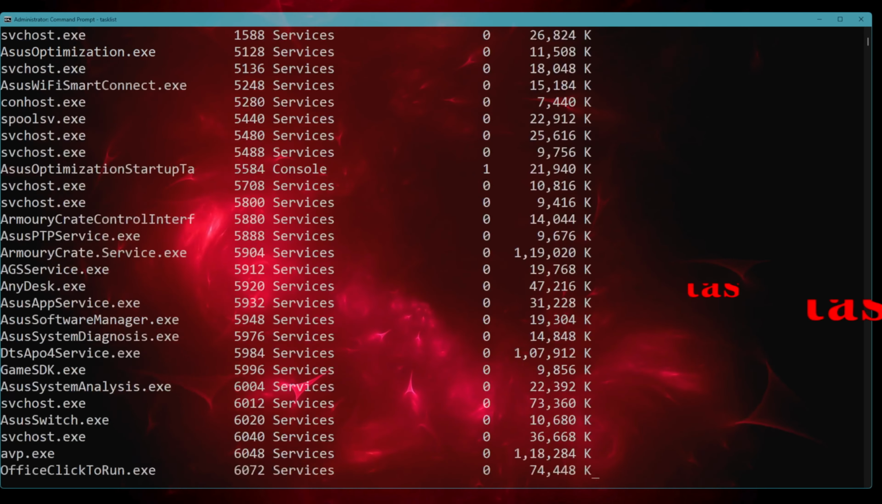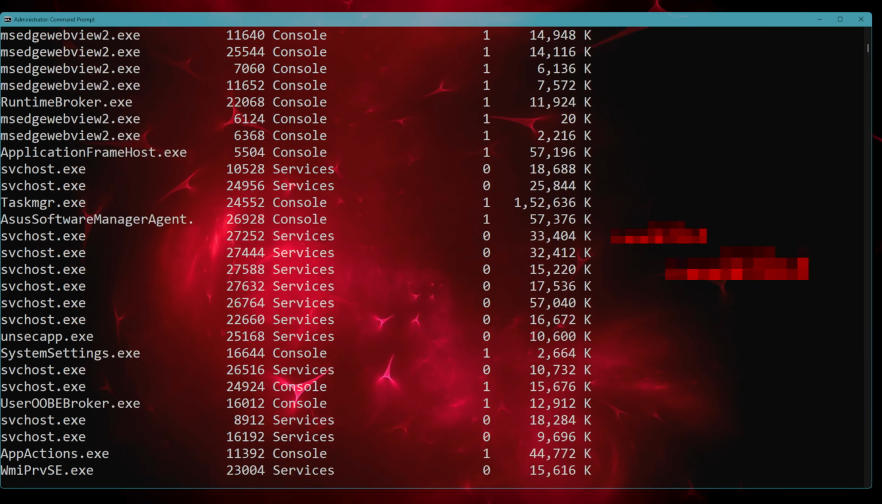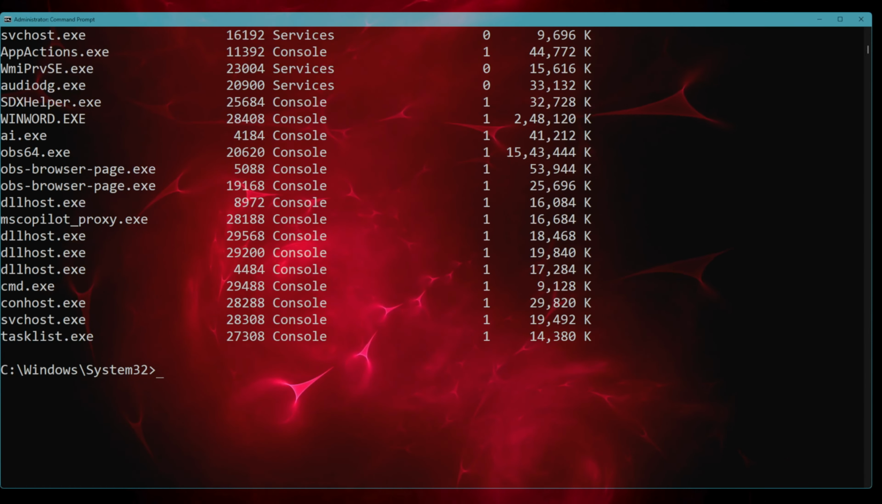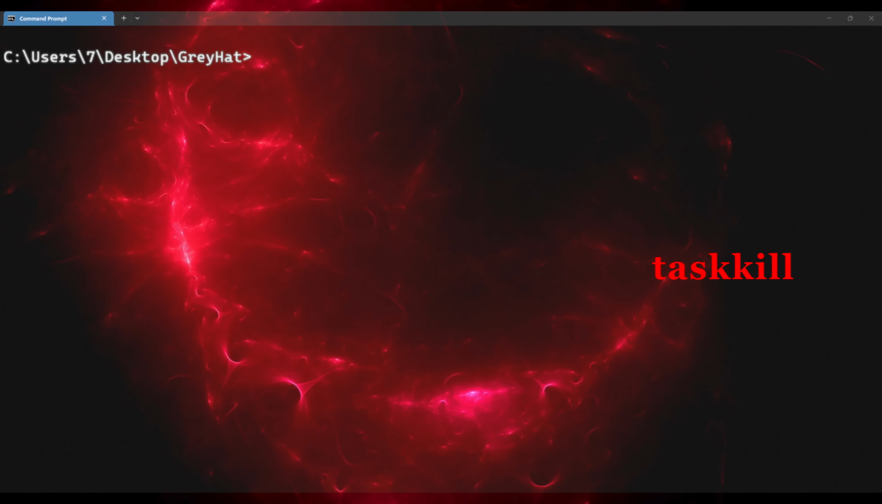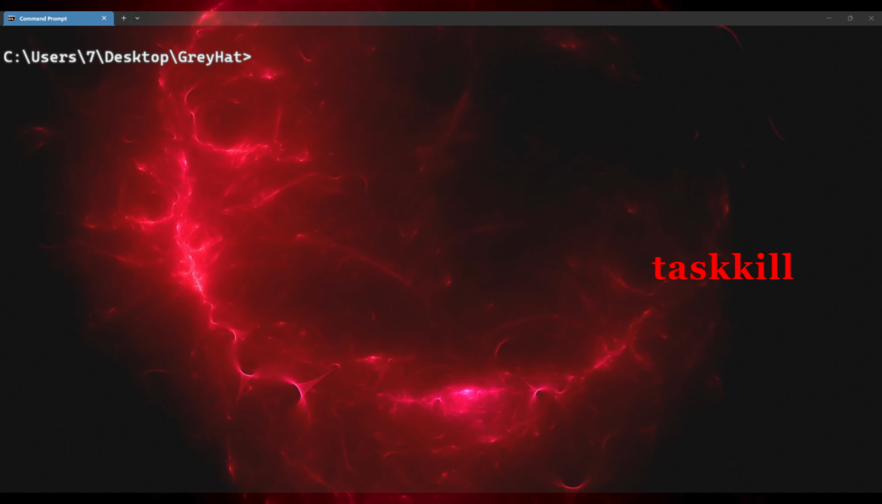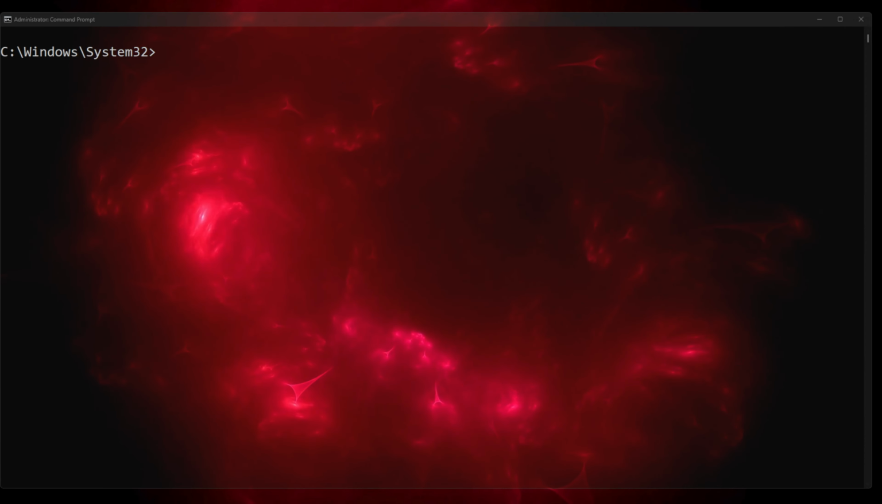Want to know what's currently running? Tasklist shows active processes. Taskkill can terminate a process by its PID. In a real system, don't randomly kill processes. Some are essential Windows components.